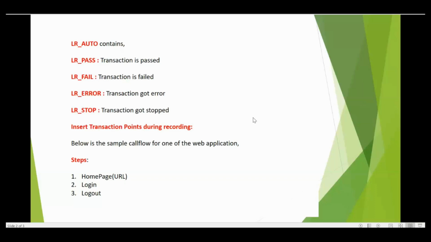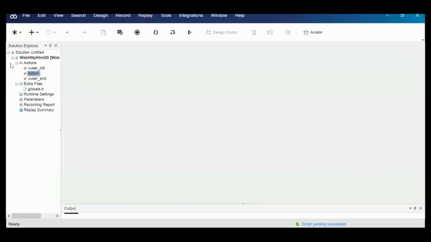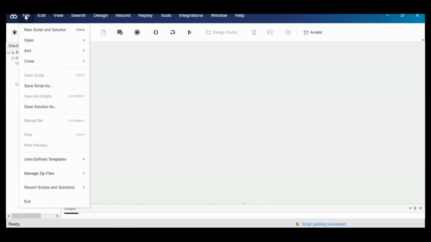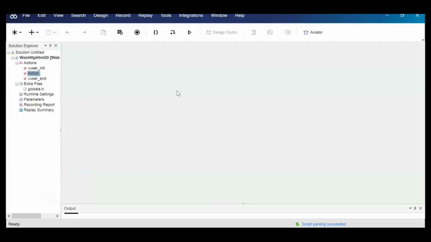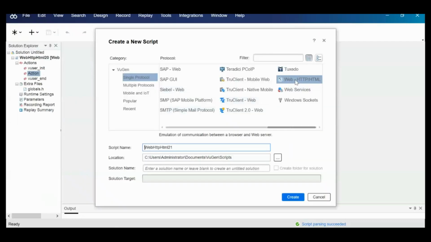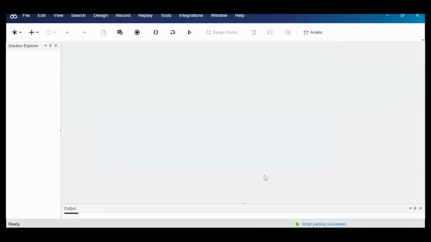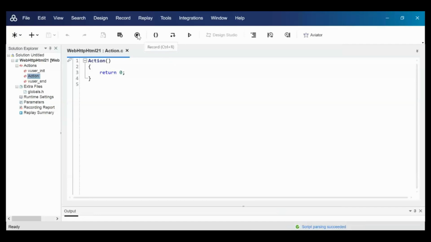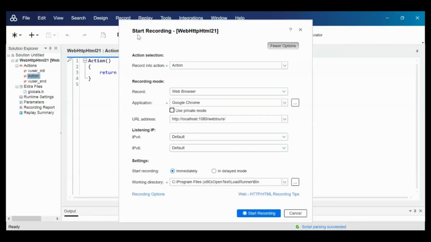For this simple call flow, let me record the script, and during the script recording, I am going to insert the transaction points. Let's open VuGen here. Go to File, New Script and Solution. Select the web protocol. Why? Because my call flow is a web application related call flow here. Select the protocol, then click on the Create button. Here we can select the record button. Click on this record button.